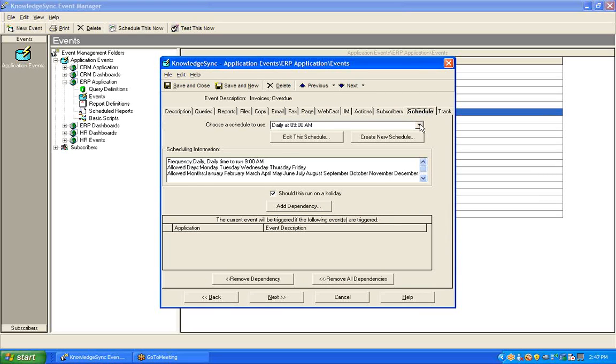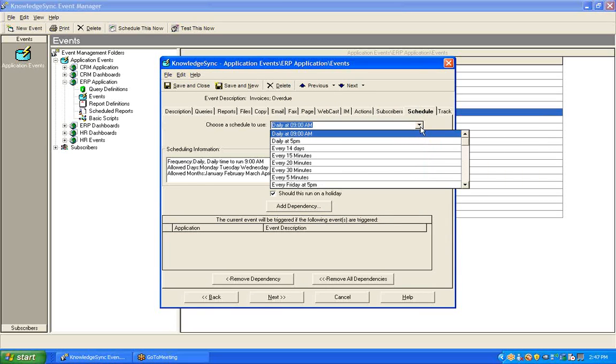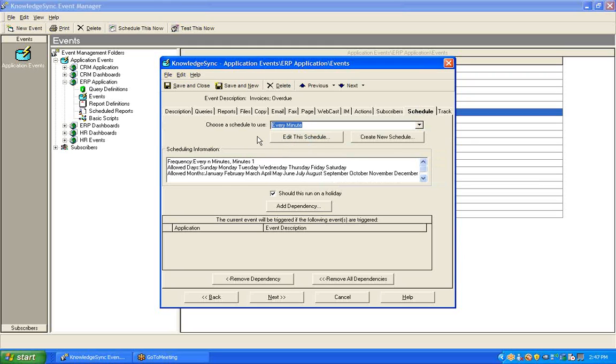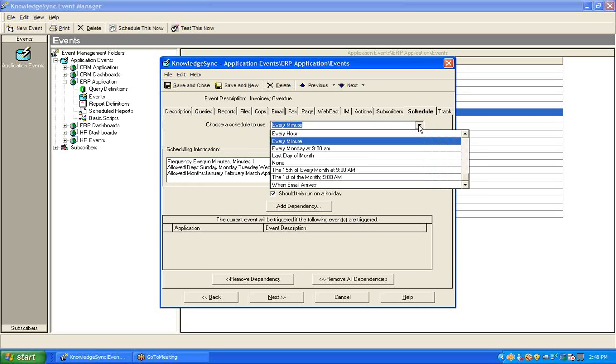Now, KnowledgeSync comes pre-configured with roughly a dozen schedules that you can choose from. And of course, you can add additional schedules to this list. However, I'd like to take just a couple of moments to talk about some of the pre-configured schedules that ship with KnowledgeSync. There is a schedule called Every Minute, and you can make use of it. But since this schedule is going to run on a very frequent basis, we recommend that this schedule not be used with events that are returning or analyzing a very large set of database records, such as hundreds of thousands or millions of records, as that would put an undue burden on the resources of the KnowledgeSync server.